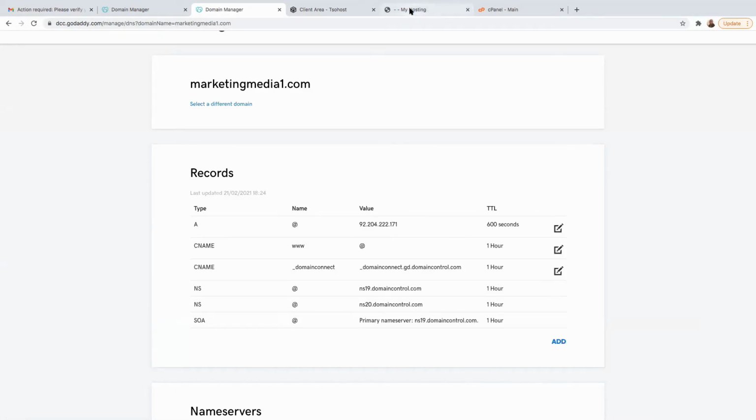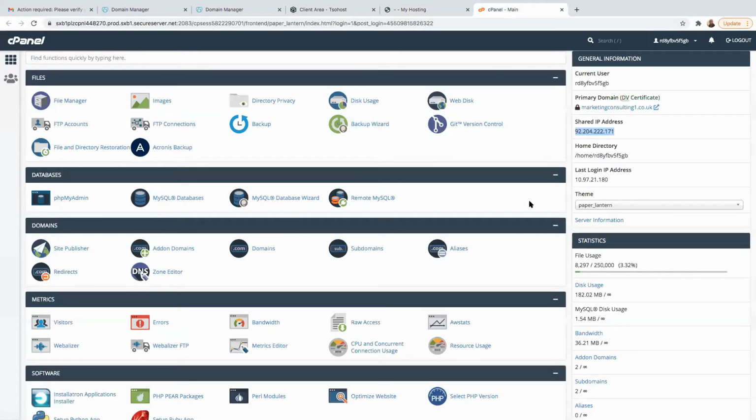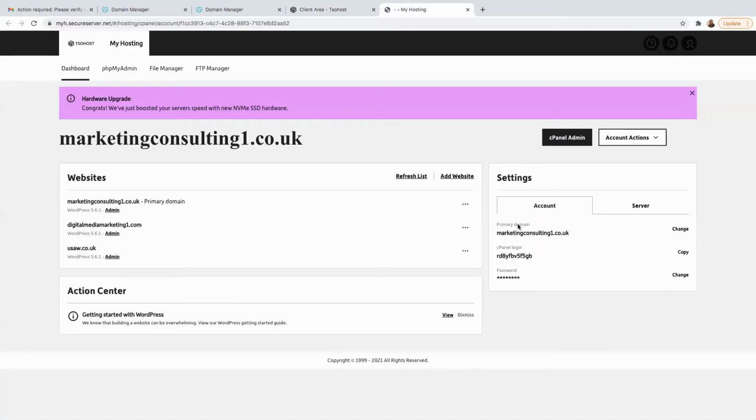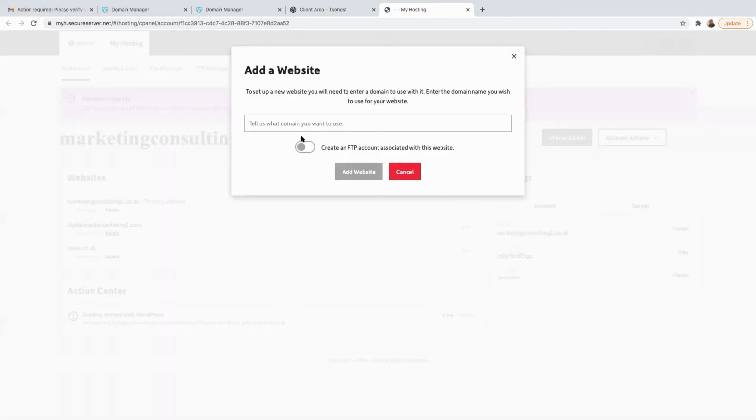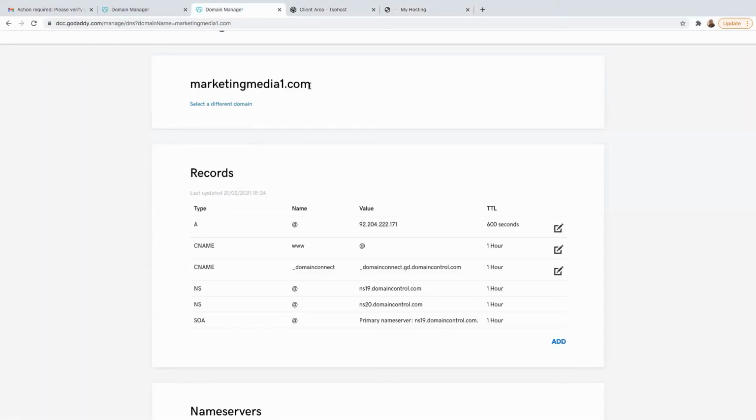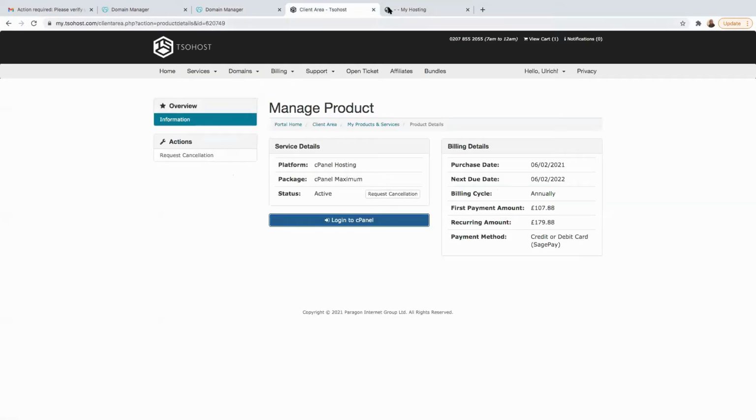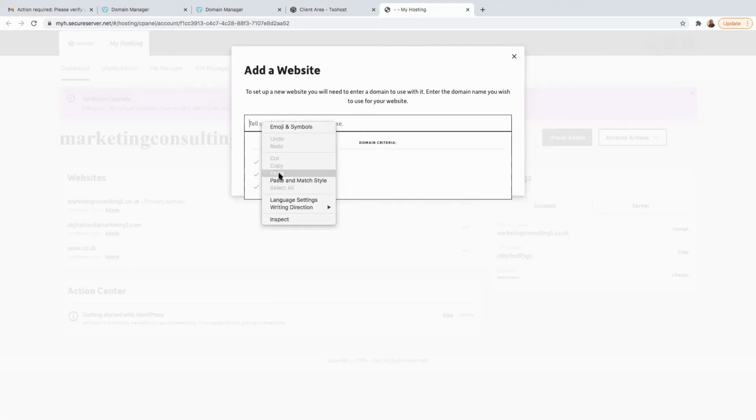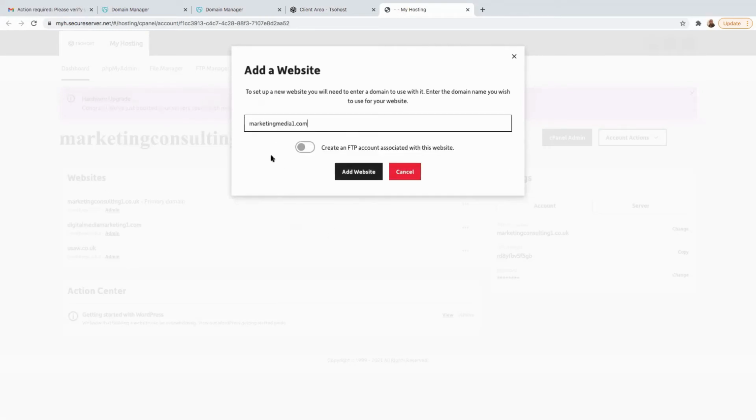Congratulations, guys. You now need to head back into your cPanel account, and I need to go back to my cPanel account, which is here. I need to click here on add website. So where it says add a website, set up a new website, you will need to enter a domain, you use it, right? So let's go to my domain name here. So I'm just going to copy my domain name here. And I'm going to paste my domain name right here. So it's marketingmedia1.com, and then I'll just click here on add website.